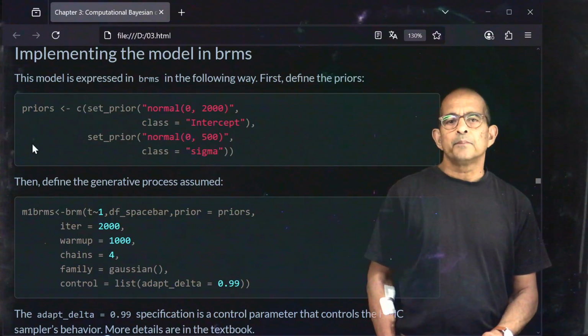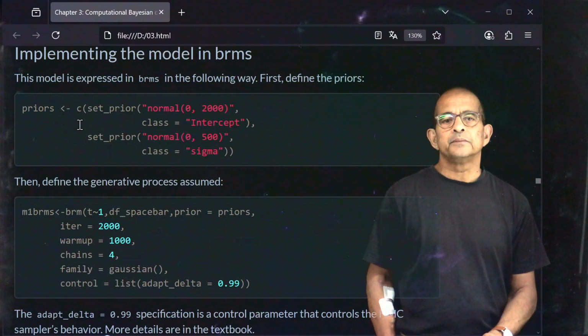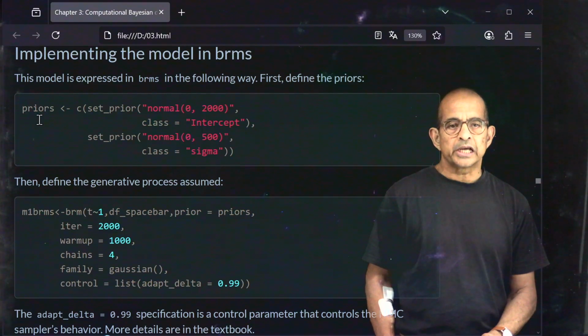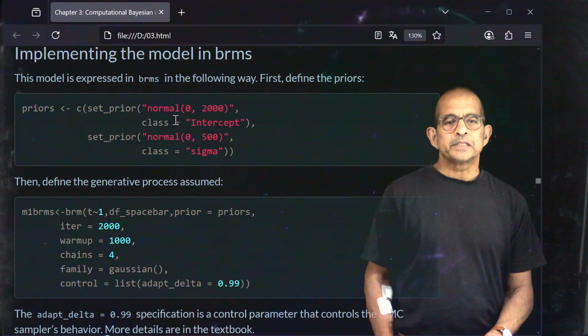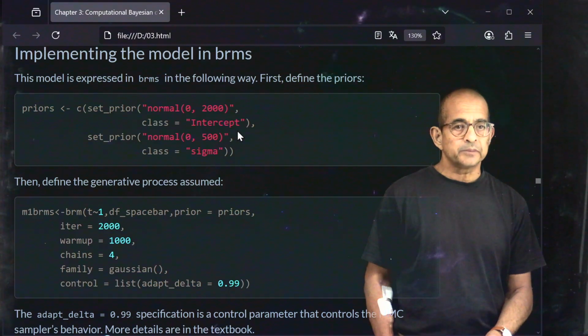Okay, so in brms, we could specify the same type of model that I had discussed earlier by first specifying a vector of priors using the set_prior command, which specifies the priors for each of the parameters in the model. So the intercept here refers to the mu parameter because we're talking about linear models here, and that's the intercept in the linear model, and sigma is the residual term here.